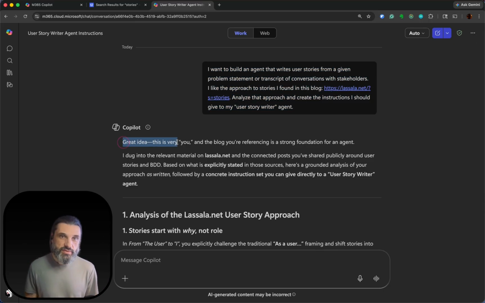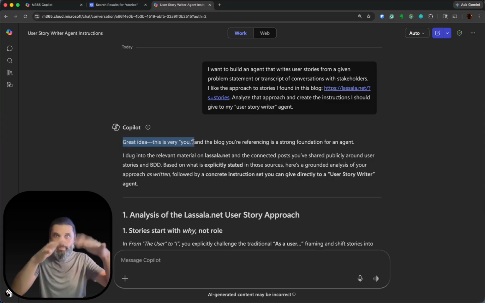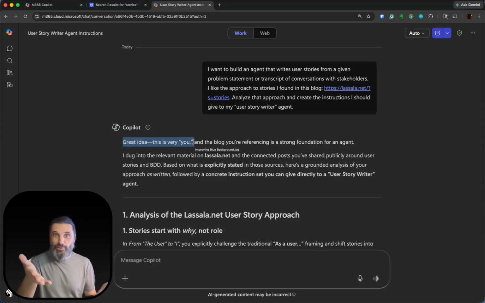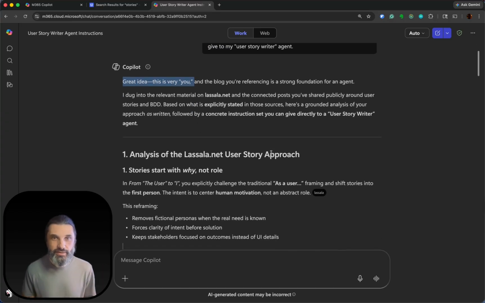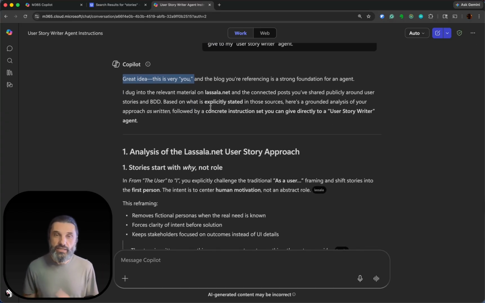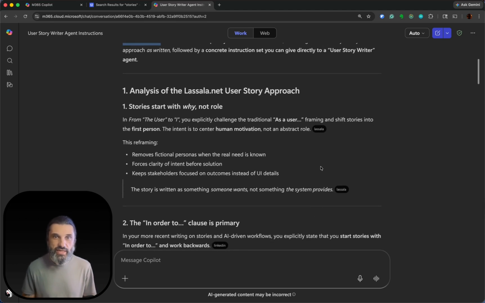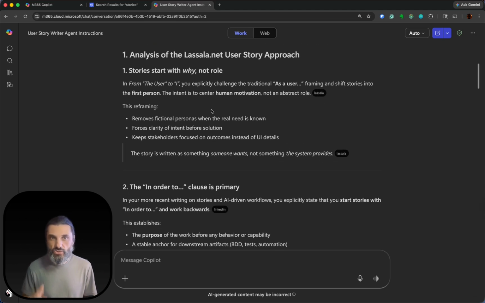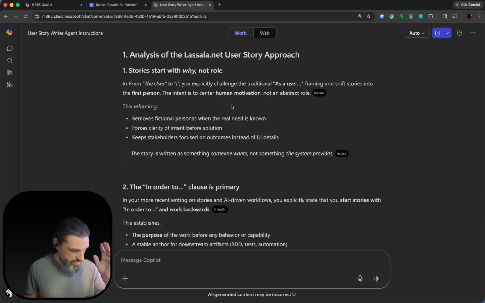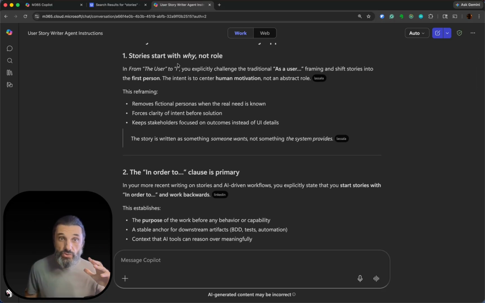It responds with, great idea, this is very you. Yeah, it's because it's within my account and it knows a little bit about me. But it would get something like that, right? So it says, I dug into the relevant material on that blog, and then it found stuff about stories and BDD and all that, and provides the analysis. So I went through to see, okay, is this analysis something that I could use?